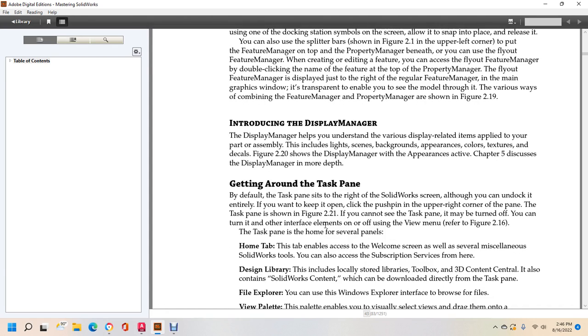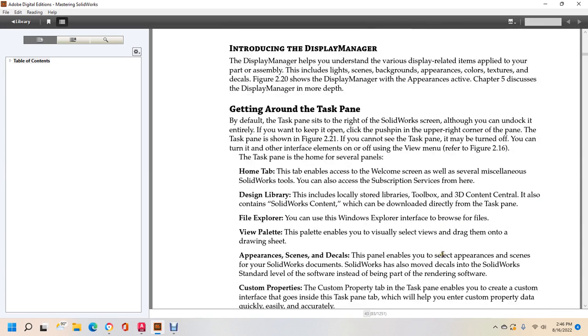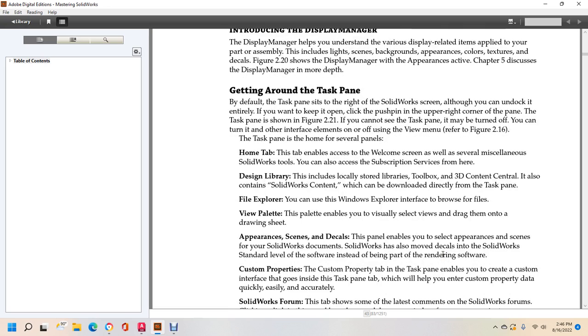The Home tab enables you to access the welcome screen with the tools for installing SOLIDWORKS, and you can also access subscriptions from here. The Design Library includes the locally stored library, the Toolbox, and 3D ContentCentral. It also contains SOLIDWORKS content, which can be downloaded directly in the task pane. File Explorer enables you to visualize selected views and drag them in.